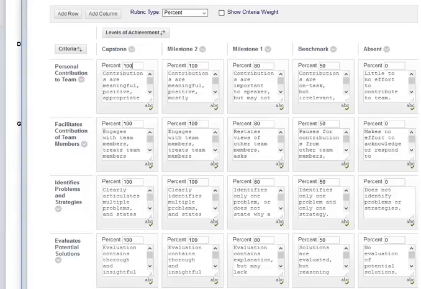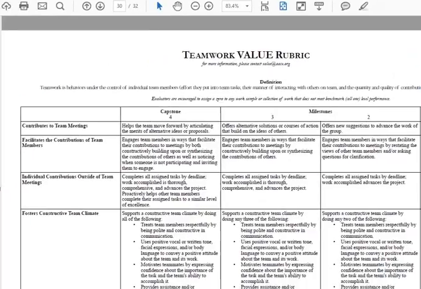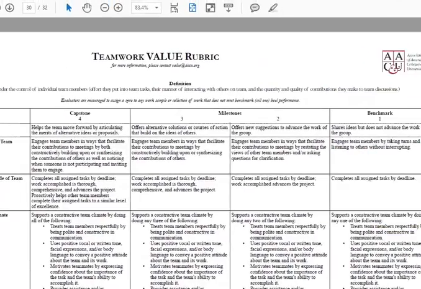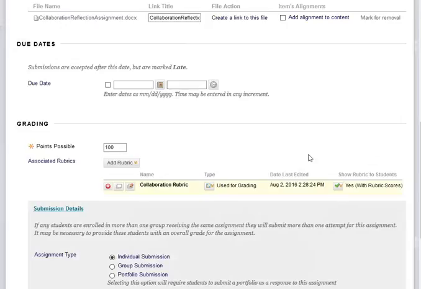My particular rubric is strongly based on the AAC&U VALUE rubric. So here's the teamwork VALUE rubric, and the language at the top, this capstone and two milestones, the benchmark, are directly from that. But I decided to add an absent column for the people who really just did not demonstrate anything in that particular column, which I thought was missing from the VALUE rubrics. So I'm going to go back to the other view.